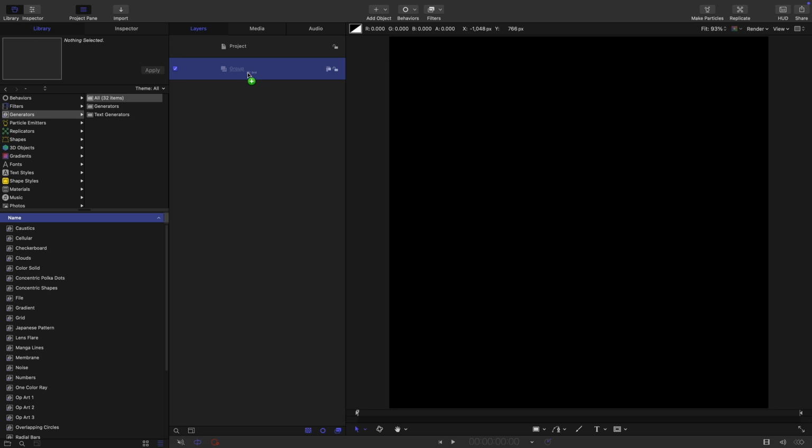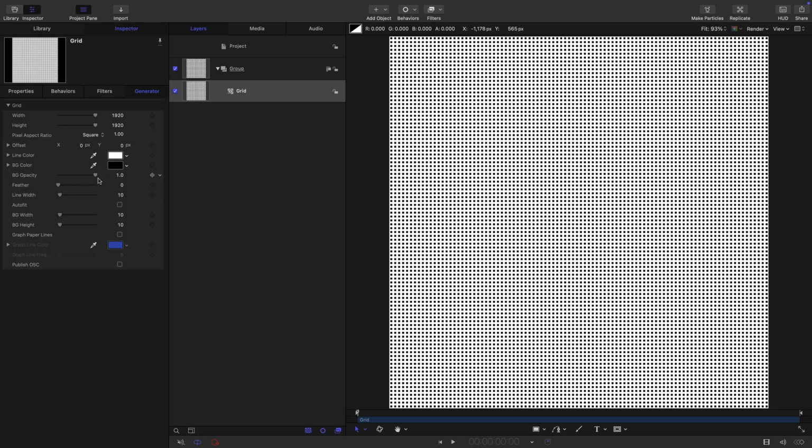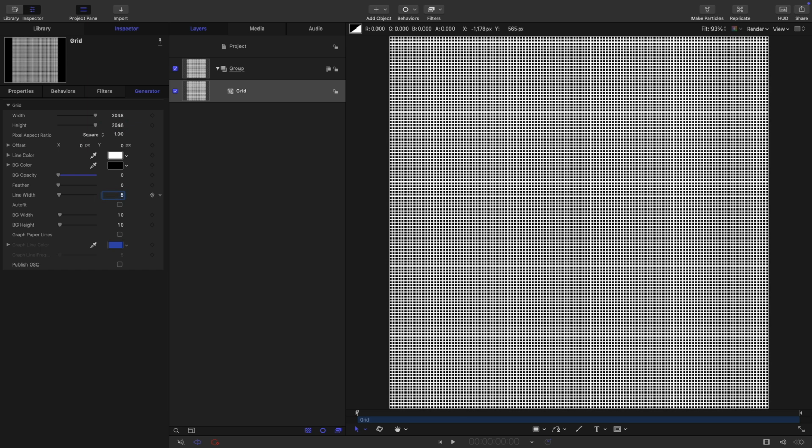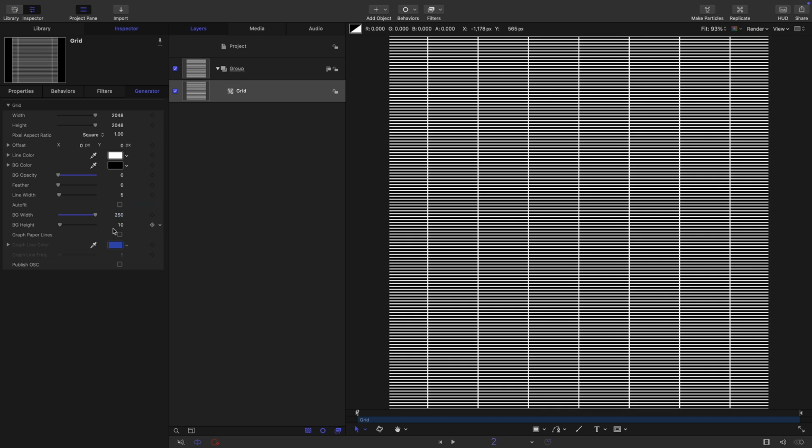and I'm going to bring in grid. So for my grid settings, I want a background opacity of 0. Let's go with, say, 2048 by 2048 for the width and height. Let's set the line width to 5, and let's go with 250 for the background width and height.